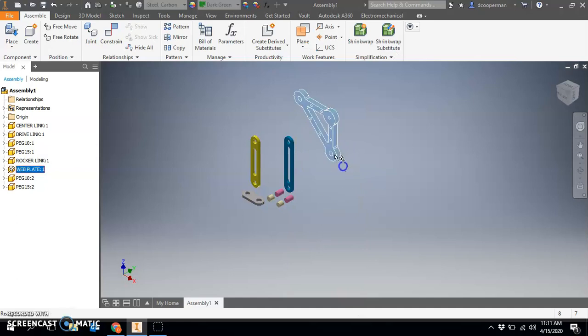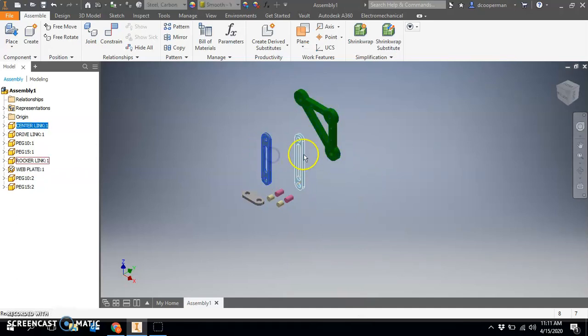Now, watch what happens. I'm clicking and holding, it won't move. I can't get it to move. Everyone else can move. Click, hold, move. This one, I can't do it. So it's grounded. I'm going to change my home view.